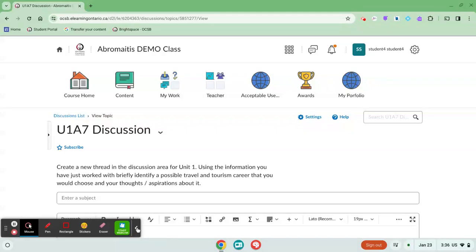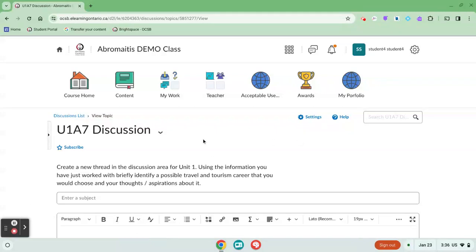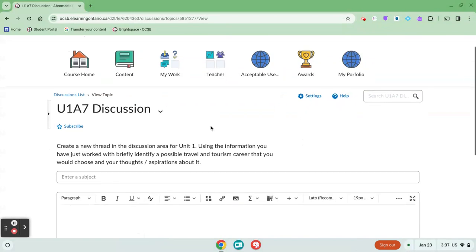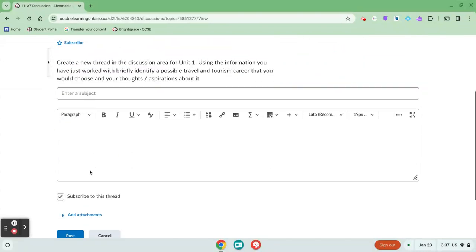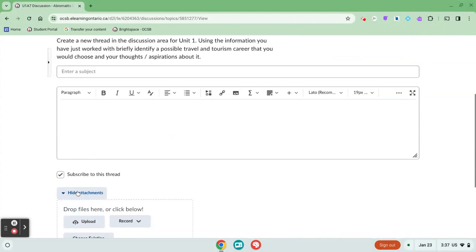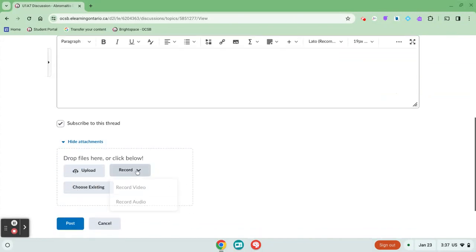One option that you have within D2L is to respond to a prompt with an audio or a video response. I can do that even with something like a discussion board post. So my teacher has created this prompt and I want to respond to it. If I scroll down below this box and click on Add Attachments, there's an option here for me to record.